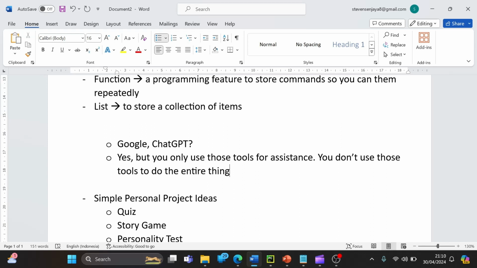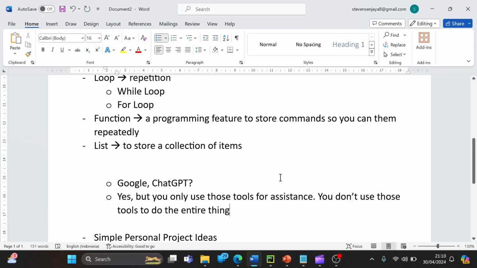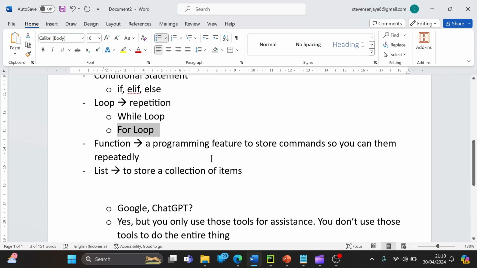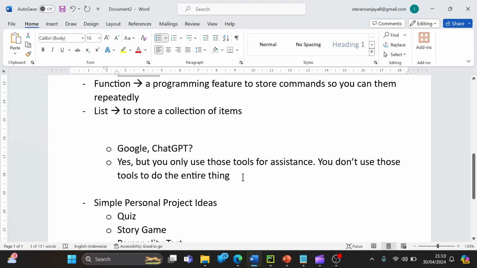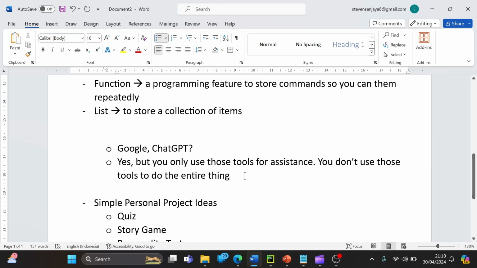So for example, oh, I have an idea. I want to make this quiz game. And then, oh, I forgot how to use the loop, so let me just ask Google and ChatGPT how to use the loop. That is allowed. As long as you only use those tools for some assistance, and you don't use those tools to do the entire thing. So that's the rule. Of course I can see it clearly if you are doing it on your own or if you just steal someone else's idea. It's very, very clear. So please be honest.